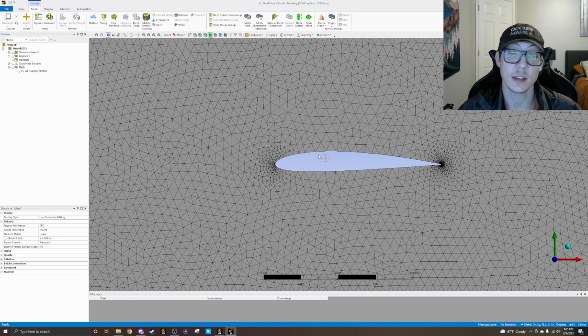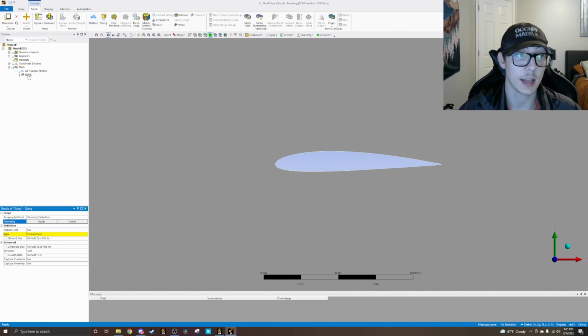So we need to make this mesh finer. What we're going to do is go into this mesh here. We're going to do sizing. That's going to add this for us. Now the geometry that I want to apply is not the geometry of the surface like we did previously.